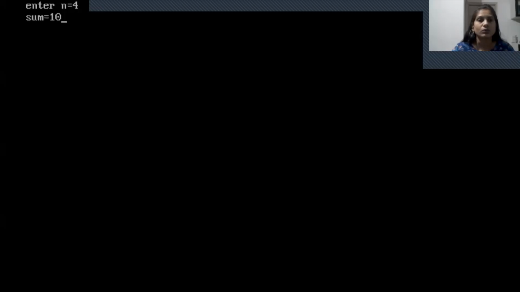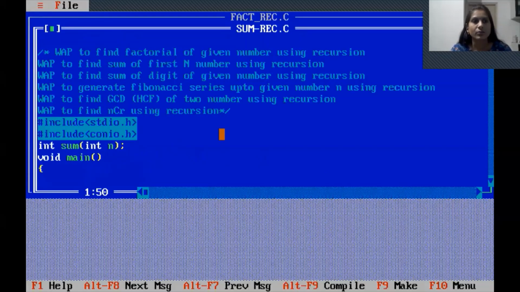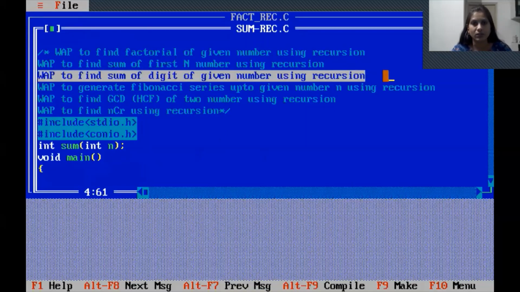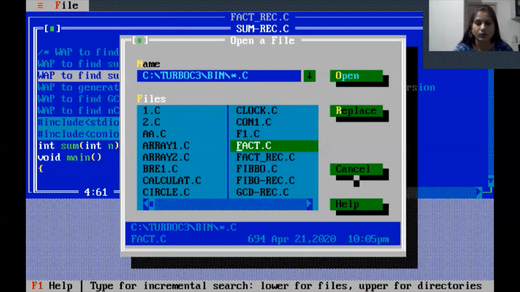Clear? Now the next program is sum of digits. The third program is to find the sum of digits of a given number using recursion. Open that program.